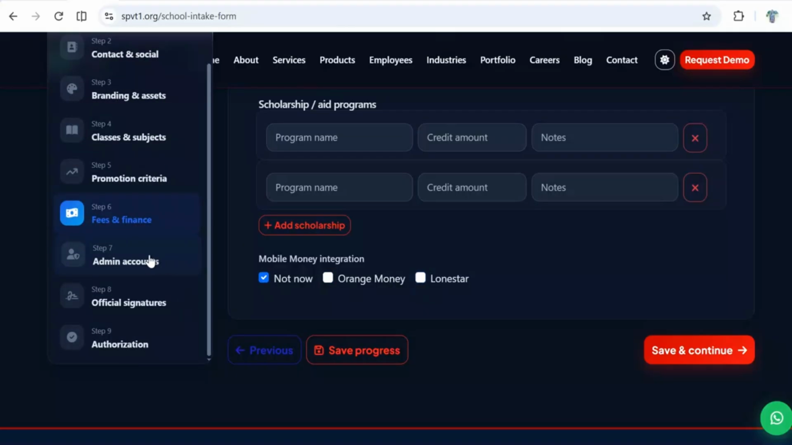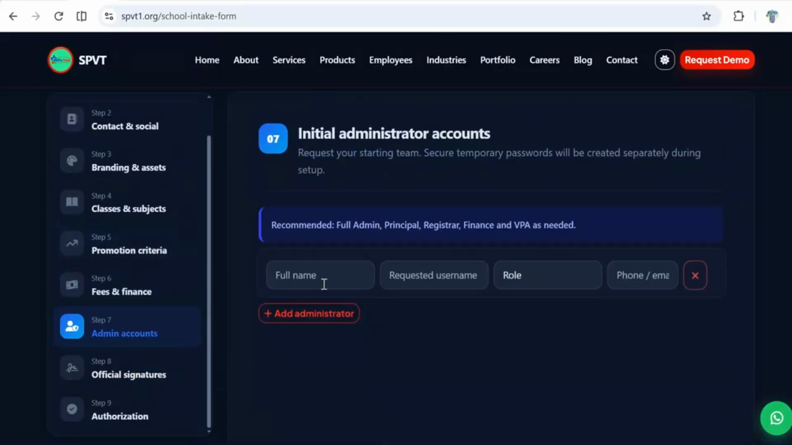Let's move down to step 7. Here are the accounts. Those accounts that you want immediately in your system, you can create the other accounts later, but the default accounts that you want your system to be set up with, they will customize it to that. So you can create a full admin, someone who will be able to have total control over everything that happens in the school, especially with respect to StarCampus, right? And then you could create an account for a principal, registrar, funders, and VP as needed, right?